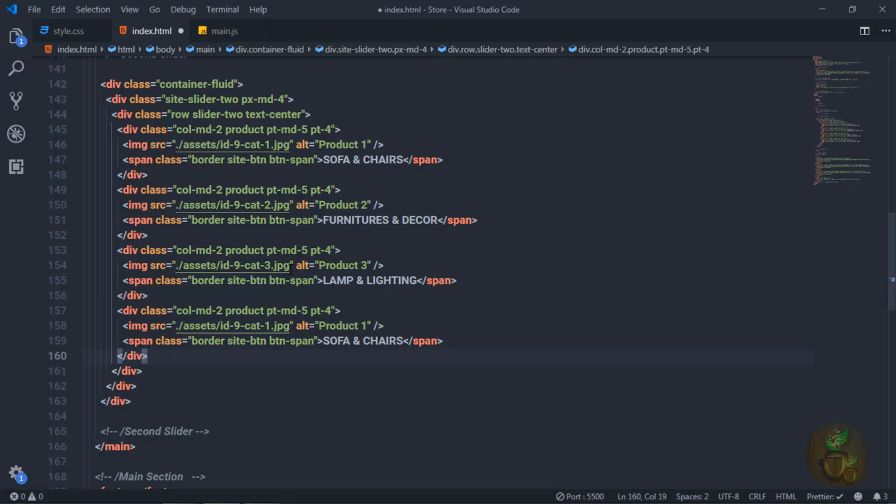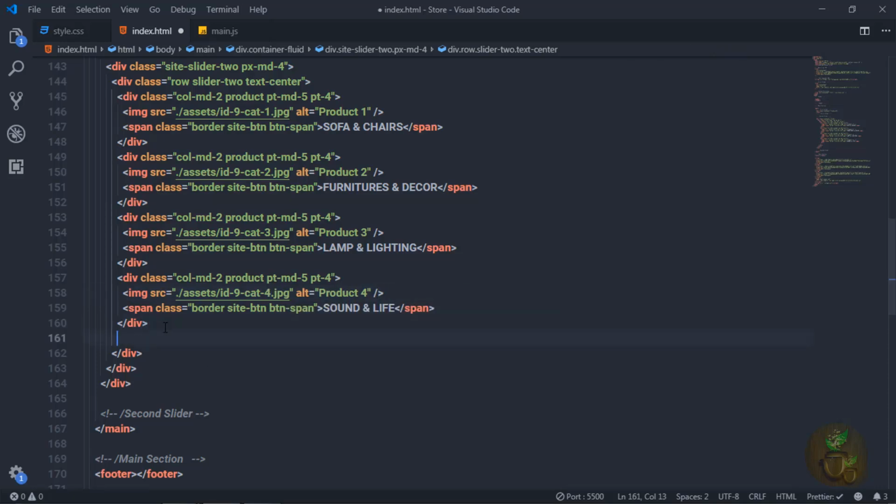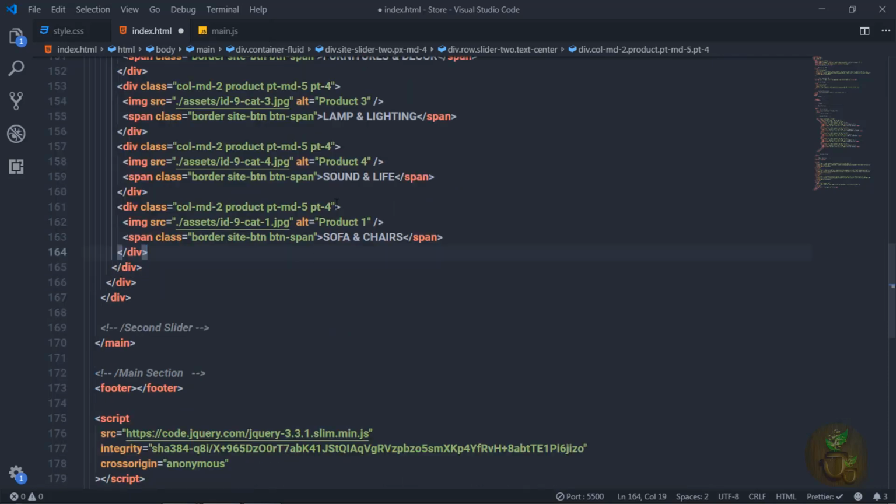Copy and paste this division tag again and change this text. So I'm going to say here sound and life. I'm going to change this alt attribute to 4 and change this image to 4. Copy and paste that division tag again right here, change this product to 5, change this image and change this text as well. So I'm going to say here appliances.